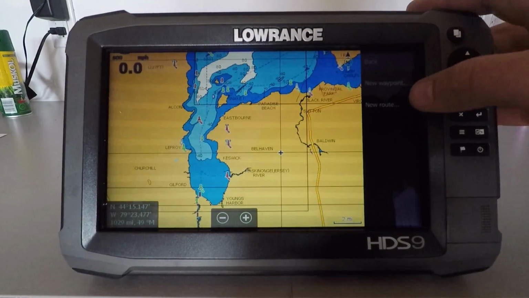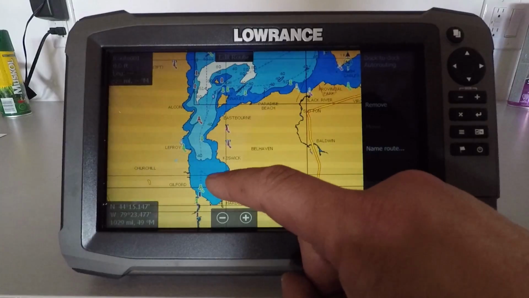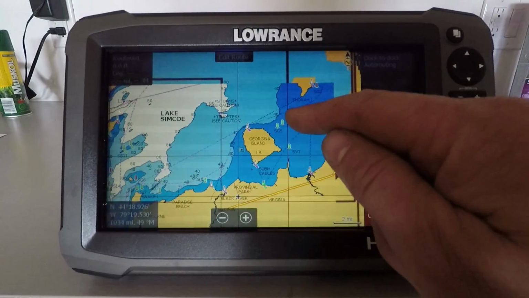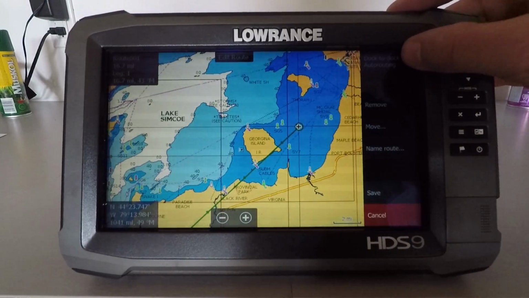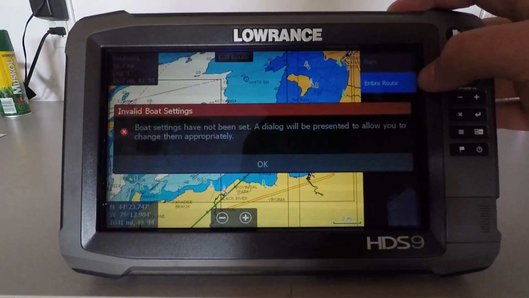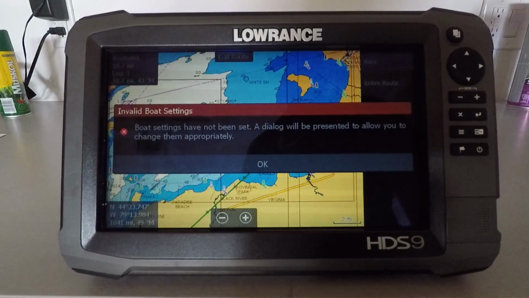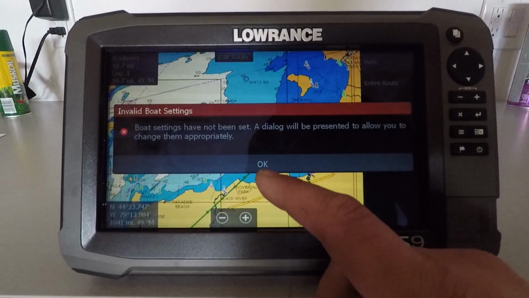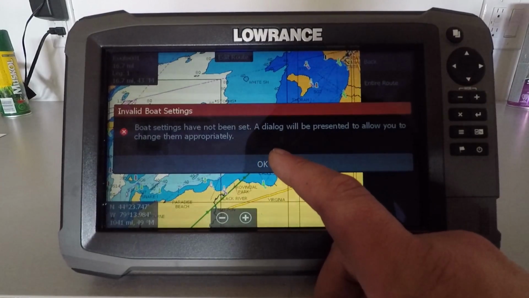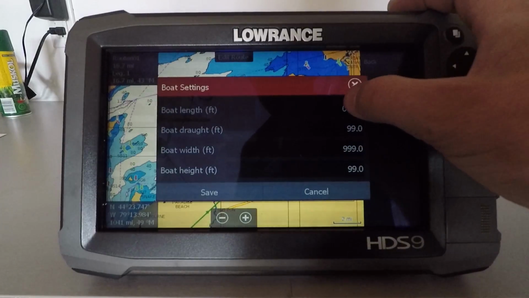So we'll go to new route. And again, just like before, put in start point and end point. This time we're going to go to Dock AutoRouting, select the entire route. Now you're going to get this message here because we haven't set up the boat, and I wanted to do it this way just to show you that it will prevent you from doing this if you haven't set up the boat settings in the unit. And I'll show you where to go later if you want to do that first. So just hit OK. It brings us to the menu we need.